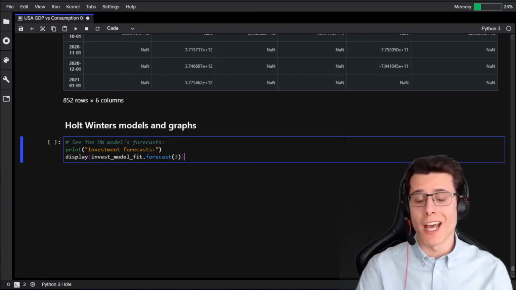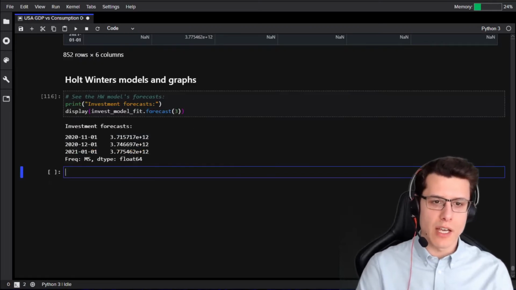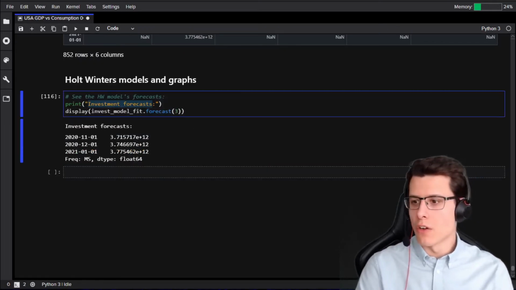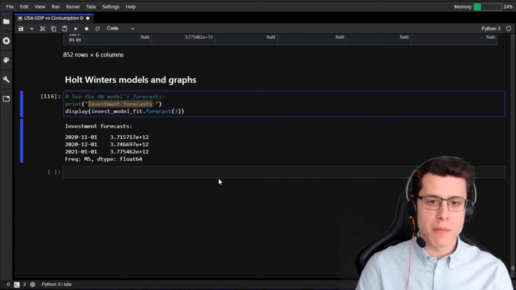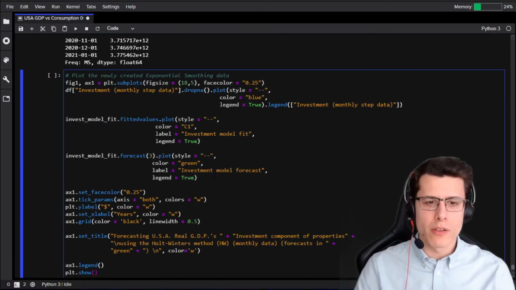We're going to have a look at all of the summands of our GDP. So first of all, let's have a look at our investment forecasts. We've got them right here, and what we can do is then try and plot all of the data, including the forecasts. Now, it's going to be a bit long, but I'll go through it with you.